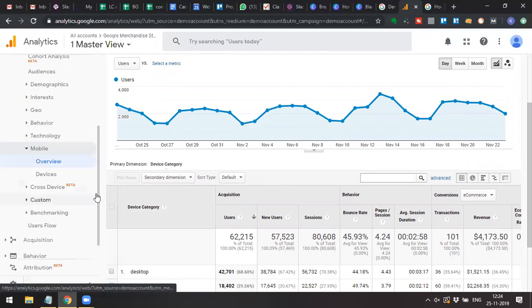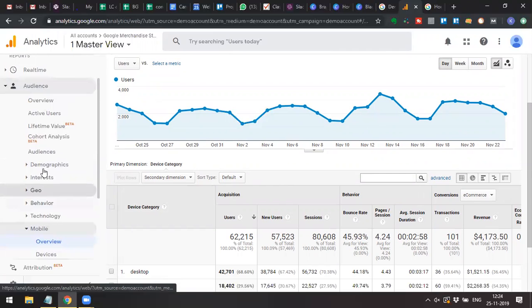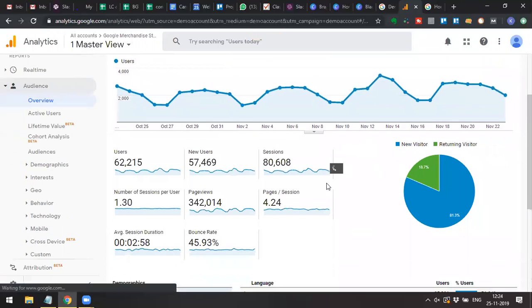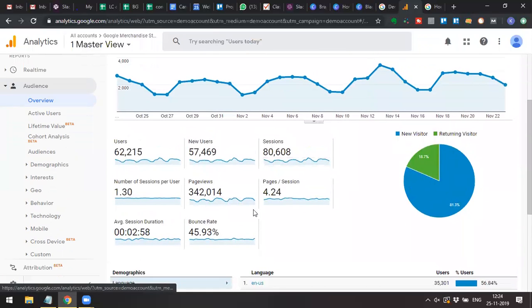Then after this, if you head back to overview, which is where we started, there are these other metrics with respect to pages per session, bounce rate, and the average session duration.